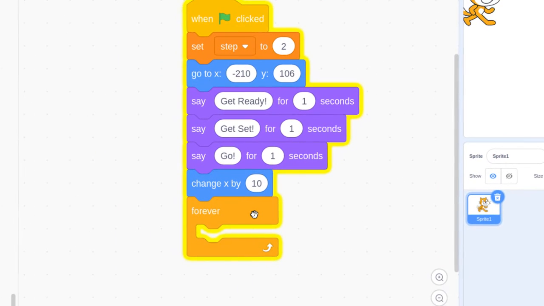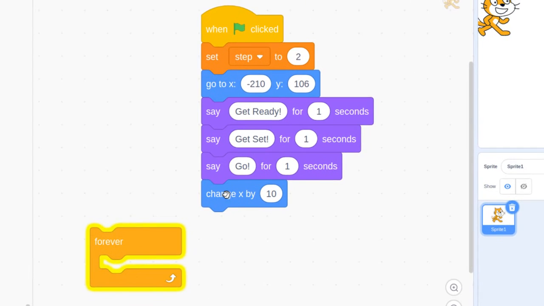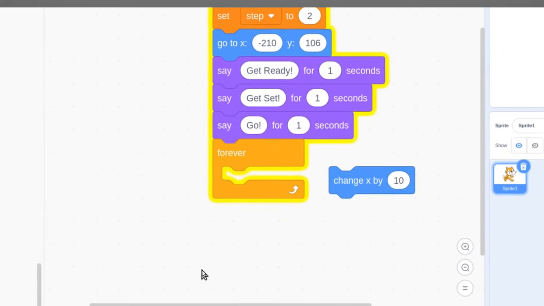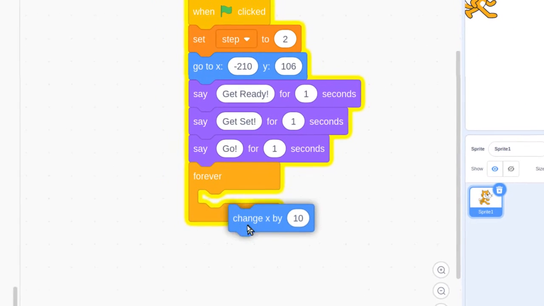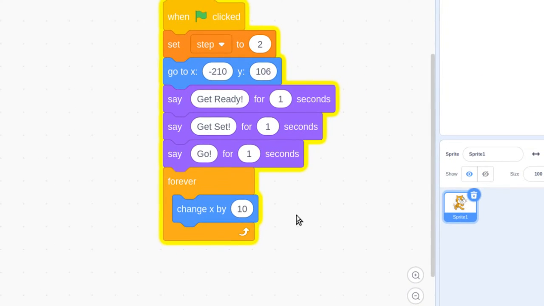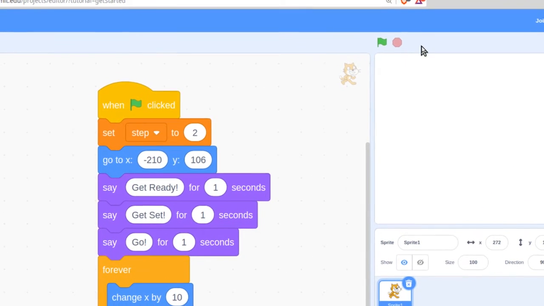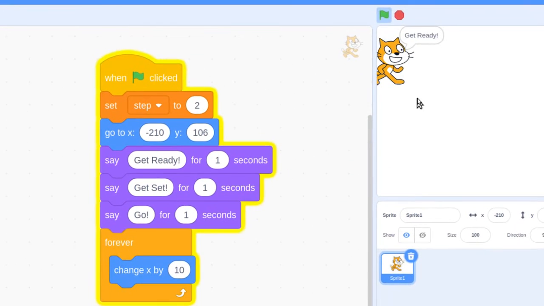Now, let's make a change. I'm going to pull the forever loop off so I can move this. We always got to work on changes from the bottom up. And then put the change X inside. Make that change. Okay, so hit the stop button there if your code's already running. Then hit the green flag.